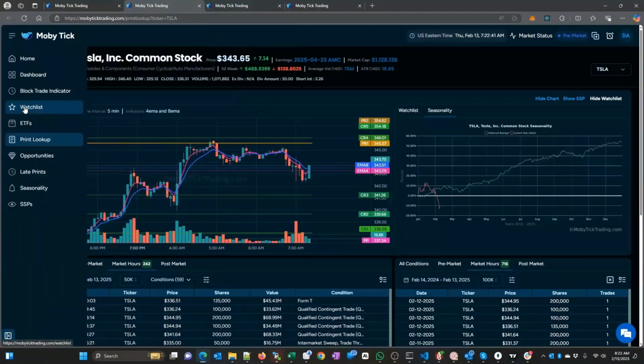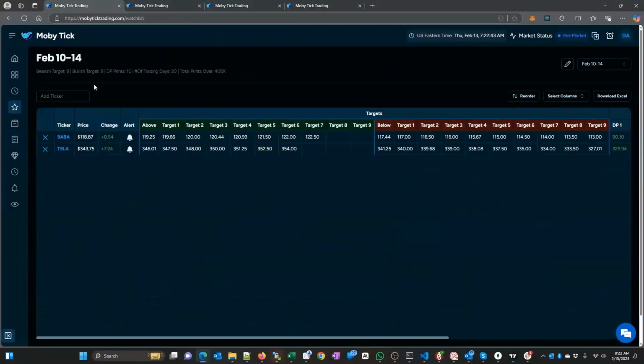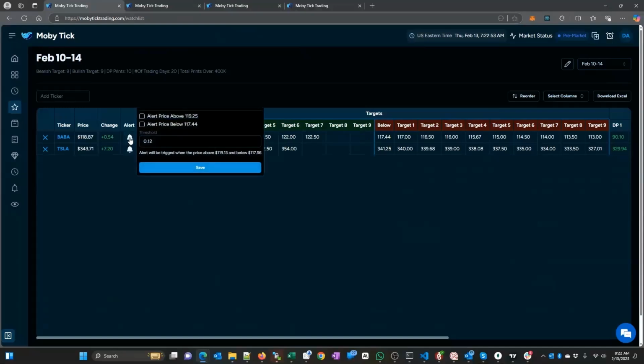Now, the other thing that I wanted to show you with the watch list is we have alerts here. And we can manage alerts up here. We'll talk about that in a second. But with our alerts on BABA, well, on any of them, I can come up here and say I want to know in advance if we're bullish above our level or bearish below.